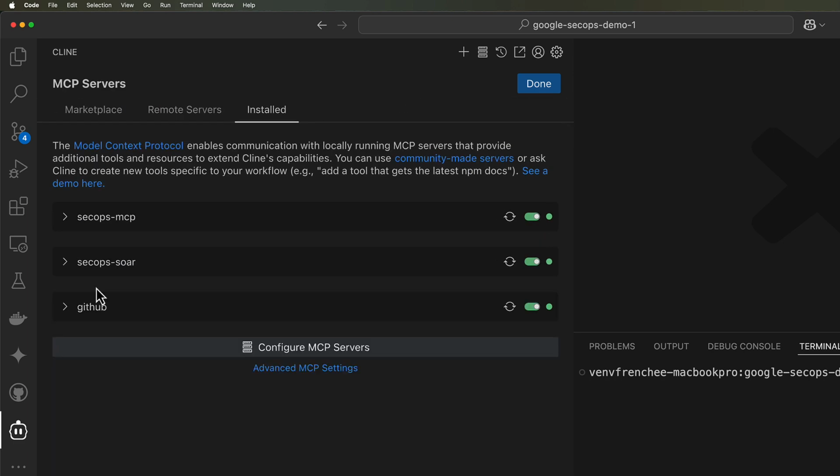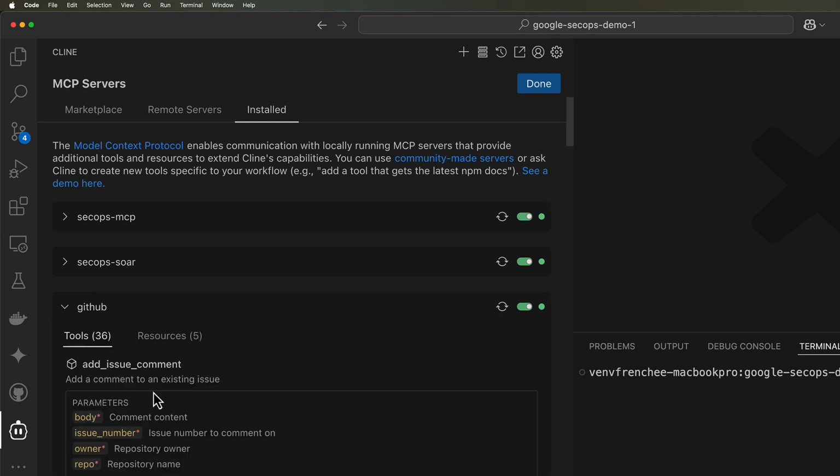And I use GitHub Actions to manage my detection content in SecOps. So I've got the GitHub MCP server installed as well.